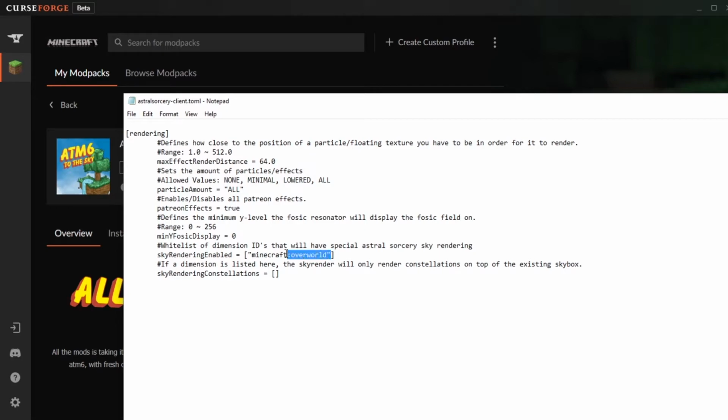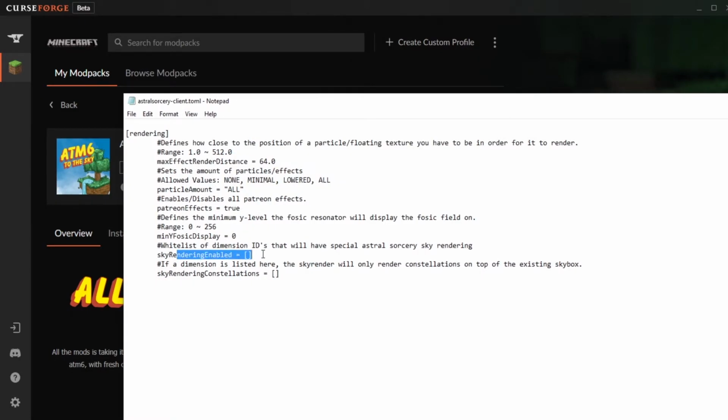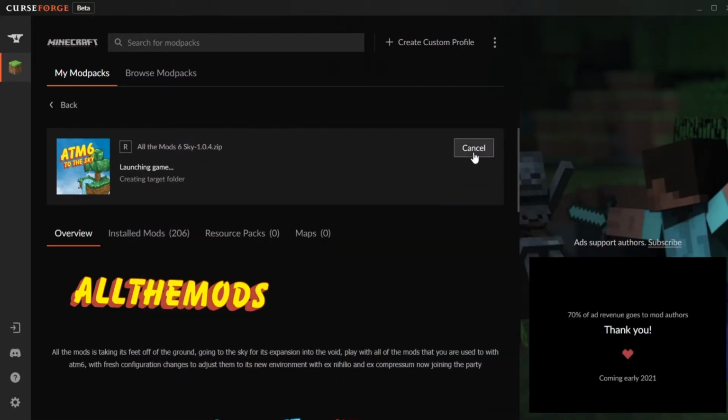We don't actually want that. So what we can do is highlight the quotes and everything in it and just delete it. So there we go. It's nice and empty. Make sure you save it. So Control S, close it. If you want to double check, open it back up. Yep. Okay. There's nothing there. Beautiful. Now what we have to do is simply load up the game.